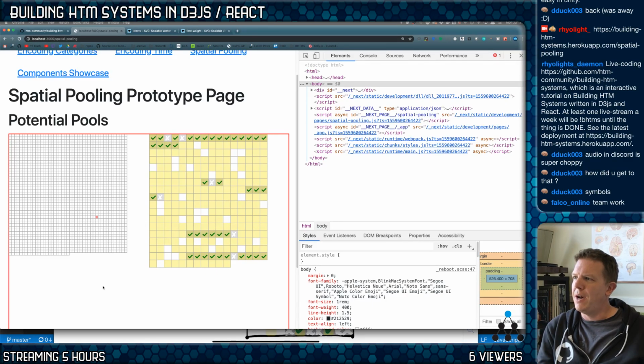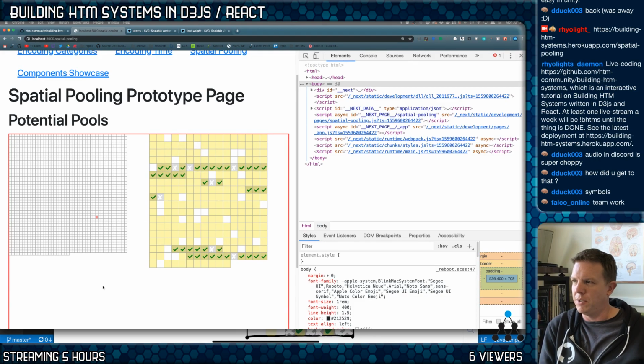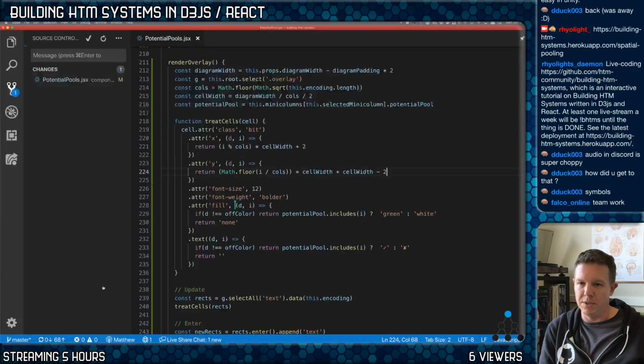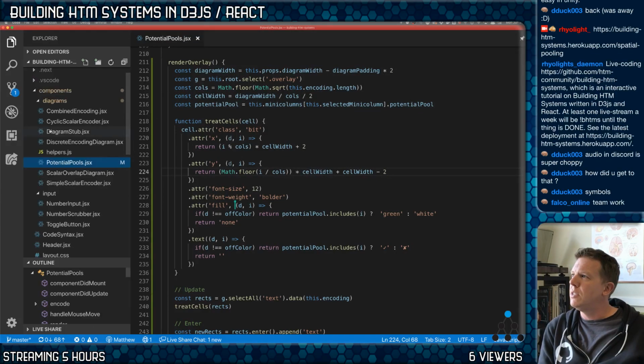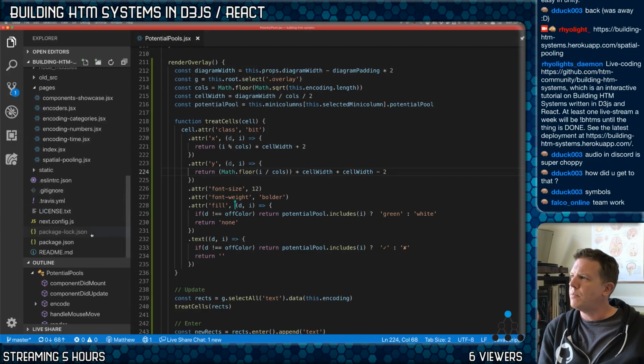I mean, it shows you how certain columns will develop an affinity to certain areas of the input space simply because its potential pools won't allow it to connect to other places that have prominent patterns in them. Let's change this to spatial pooling.